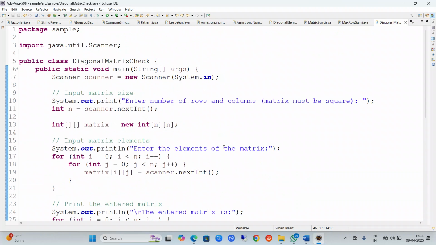So yeah, like that. First, I will tell you what a diagonal matrix is. A diagonal matrix is a square matrix in which all the elements outside the main diagonal are zero. The elements on the main diagonal can be of any number.